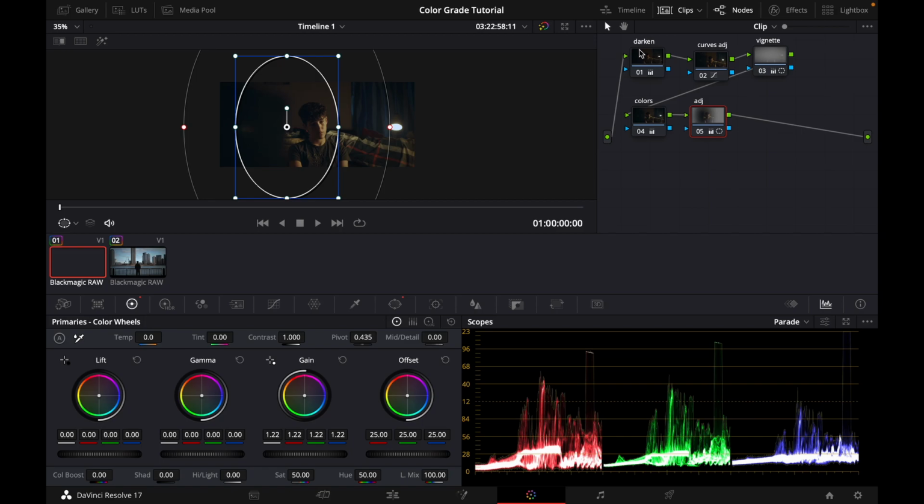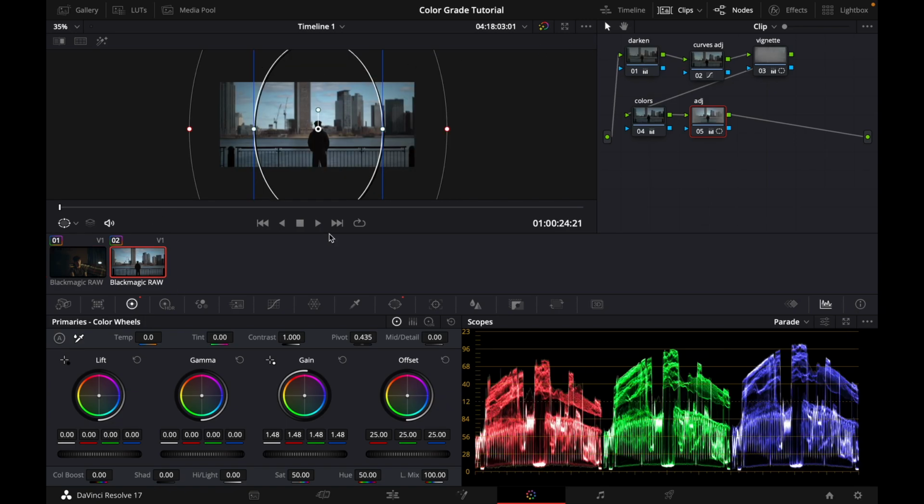I know the grades aren't perfect, it's really rushed, but I'm just trying to show what the process looks like. Obviously, I'd take more time if I'm actually making a short, but yeah, that's pretty much it.